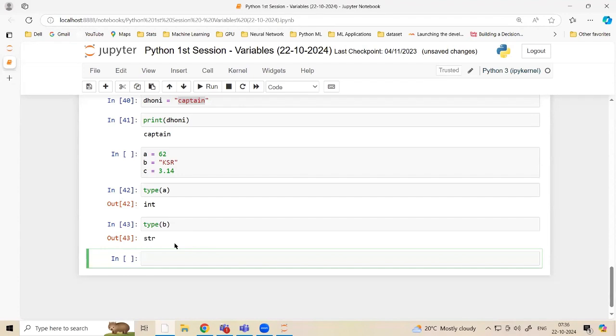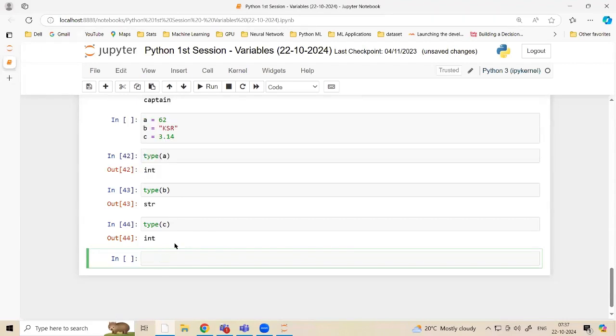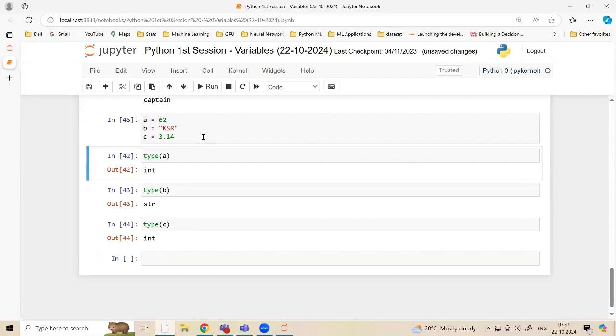What is this STR? STR stands for string. But as I told you, Python developers are a bit lazy, so they have shortened it. Now let's see type of C. I think I did not run this. Now I'll write type of C, and you can see it's giving the full word, float. Why is it giving float? Because it has decimal points.